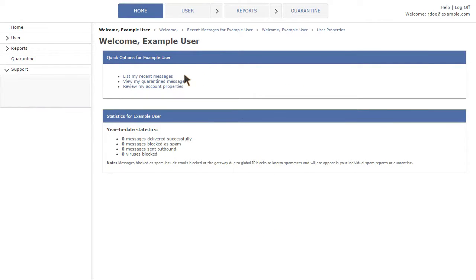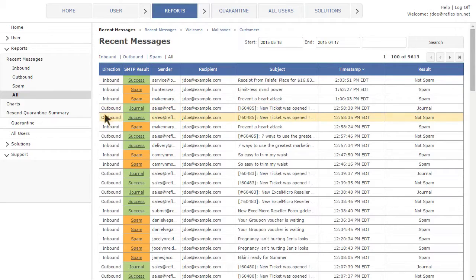Review my account properties, check. And now these other two sections won't take long at all. List my recent messages will basically give you an overview of the messages in your inbox. Let's go there. The default view is the messages you've received, but you can click All to add messages you've been sent and messages that have been classified as spam.